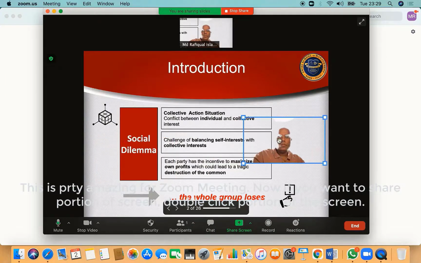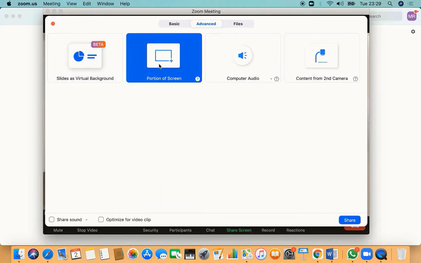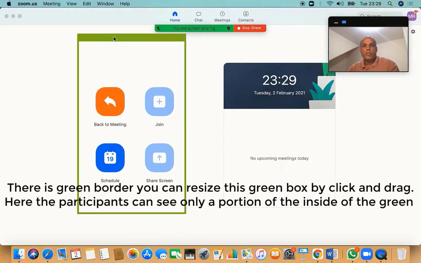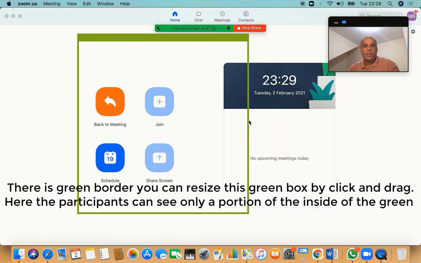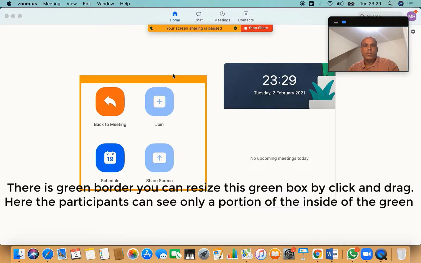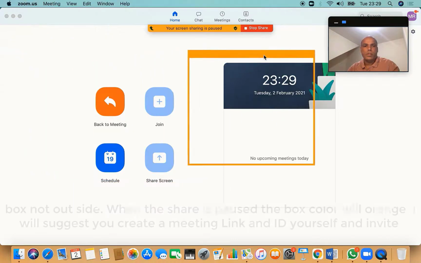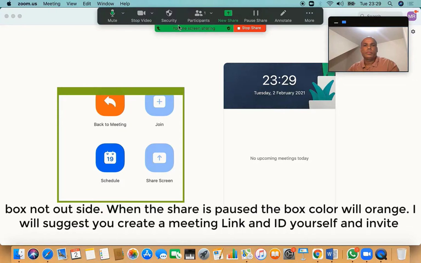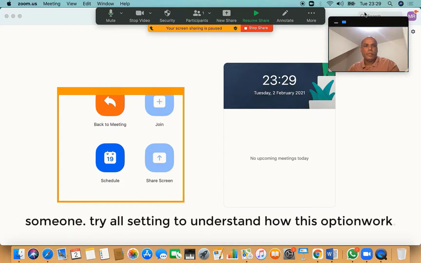Now, if you want to share a portion of the screen, double click portion of the screen. There is a green border. You can resize this green box by click and drag. Here, the participants can see only the portion inside the green box, not outside. When the share is paused, the box color will be orange. I would suggest you create a meeting link and ID yourself, and invite someone. Try all settings to understand how these options work.